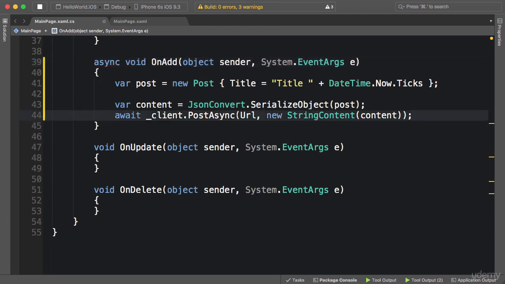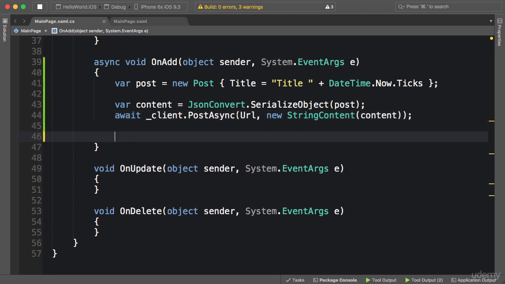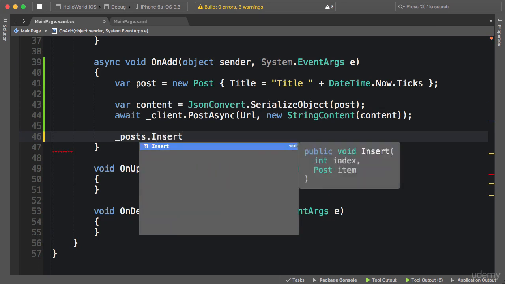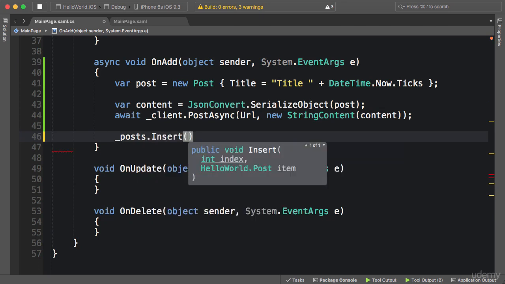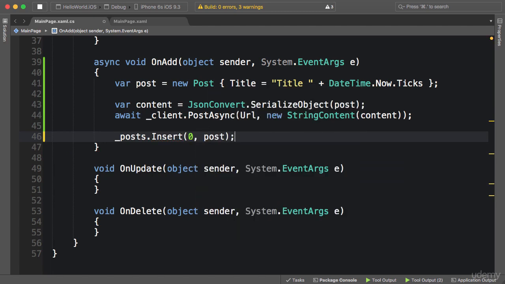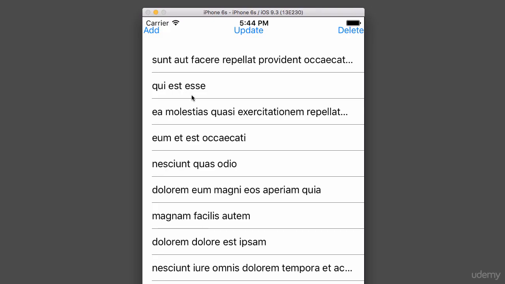So at this point, we create this post on the server, and now we need to add this to our list view. So _posts dot. This time I'm going to use the Insert method because here we can pass an index, and this allows us to put this post at the beginning of the list, so we don't have to scroll down to see it. Let's run the application. All right, I'm going to click add.